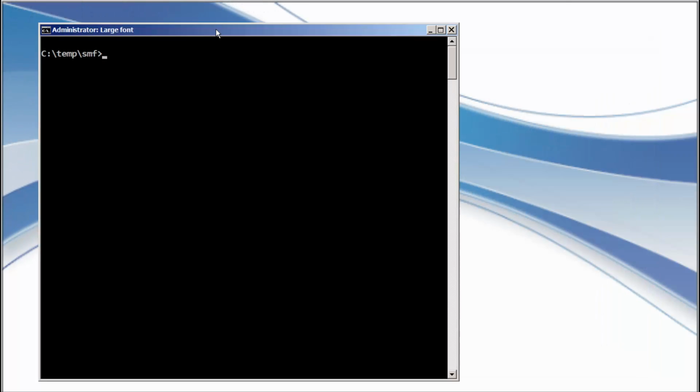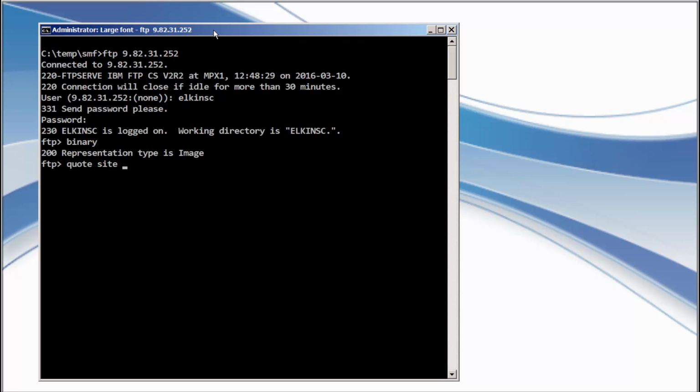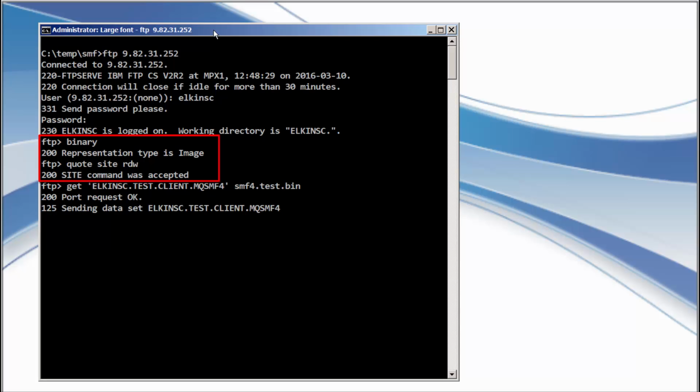Using it is very simple. Collect the SMF data in the usual way on z/OS and use the IFASMFDP program to dump it to a dataset on z/OS. Then download the data to your workstation. The only special thing to remember is that the transfer needs to incorporate the z/OS record format into the downloaded file. That's why I've used the quote site RDW command in this FTP session. Without that, the program cannot tell how long each file record is.